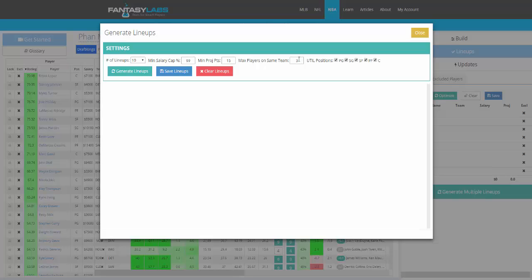All these settings will change for different sports. This is NBA, where sometimes maybe because players cannibalize one another's points, you might not want to fully stack a team in NBA. And then you can select which positions you would like in the utility.